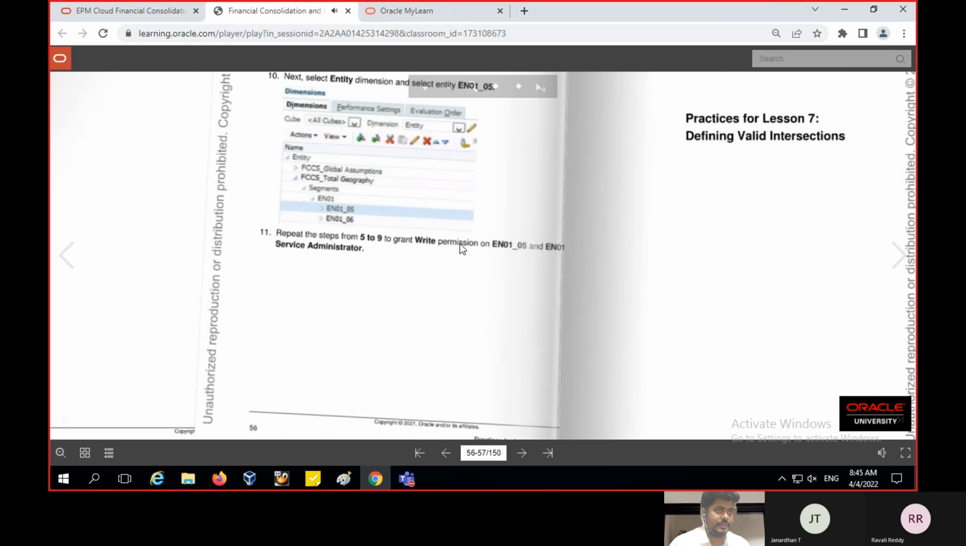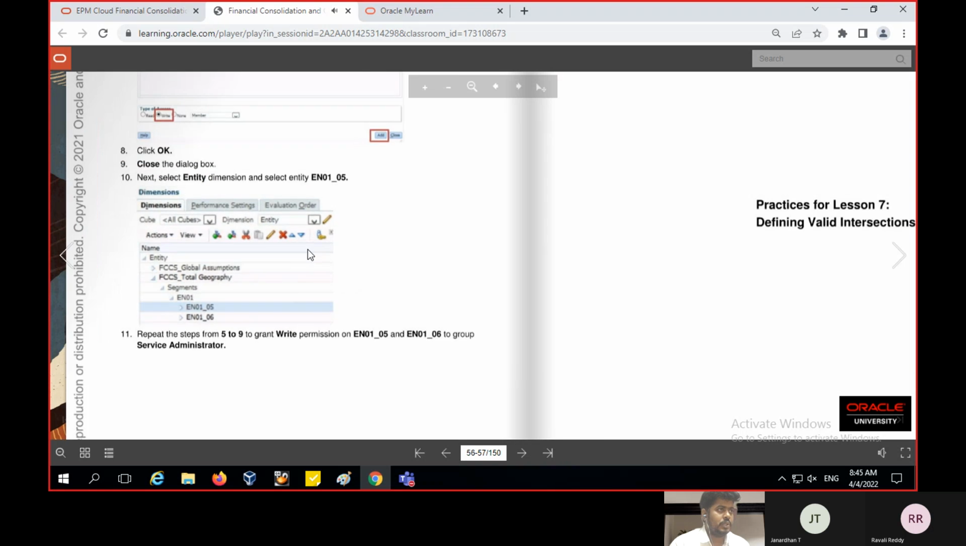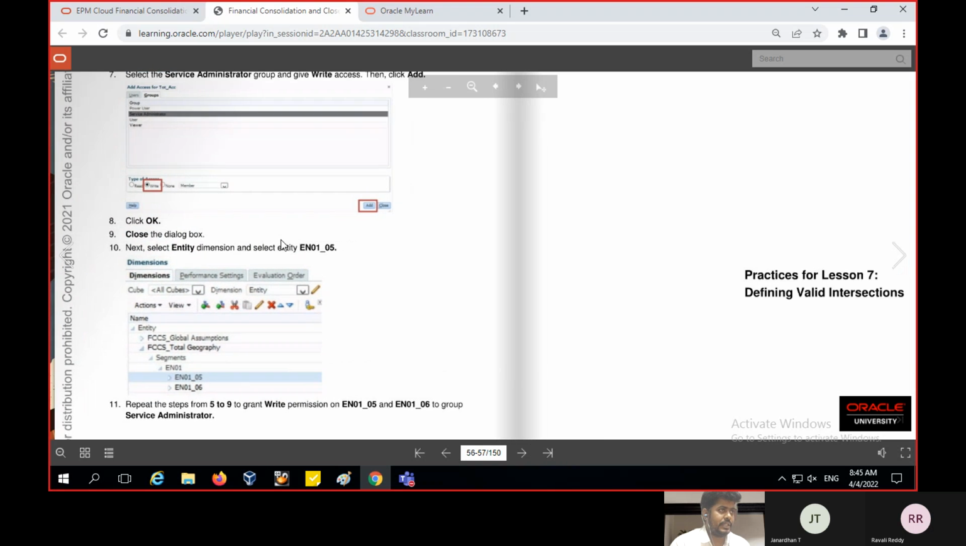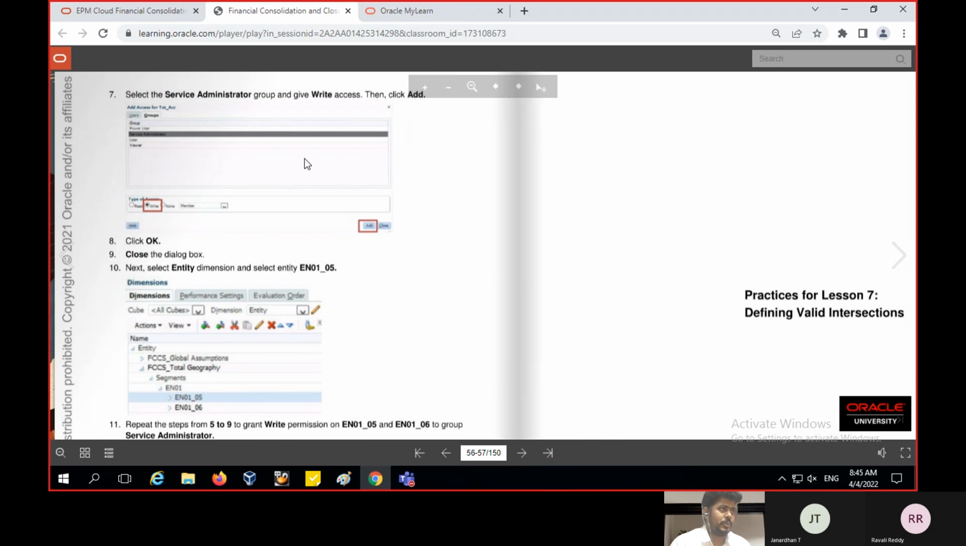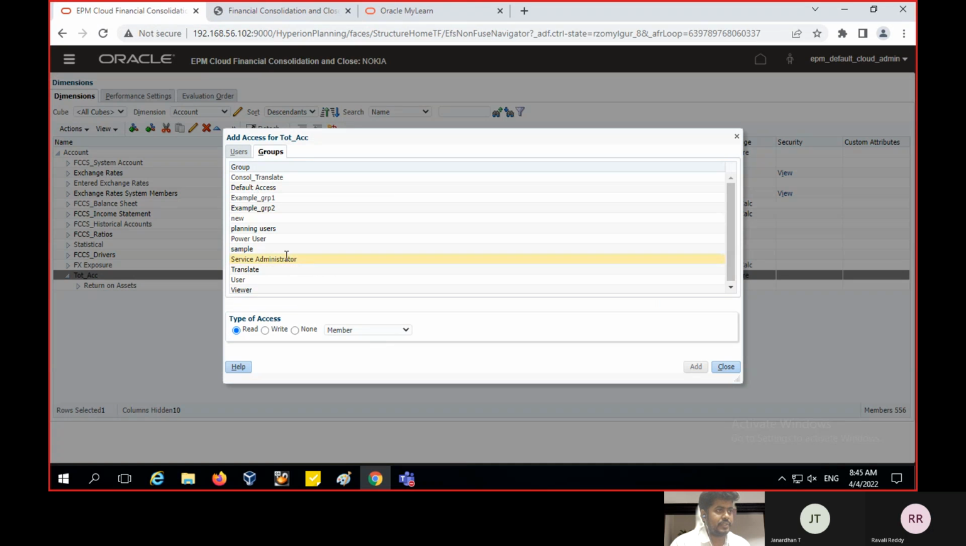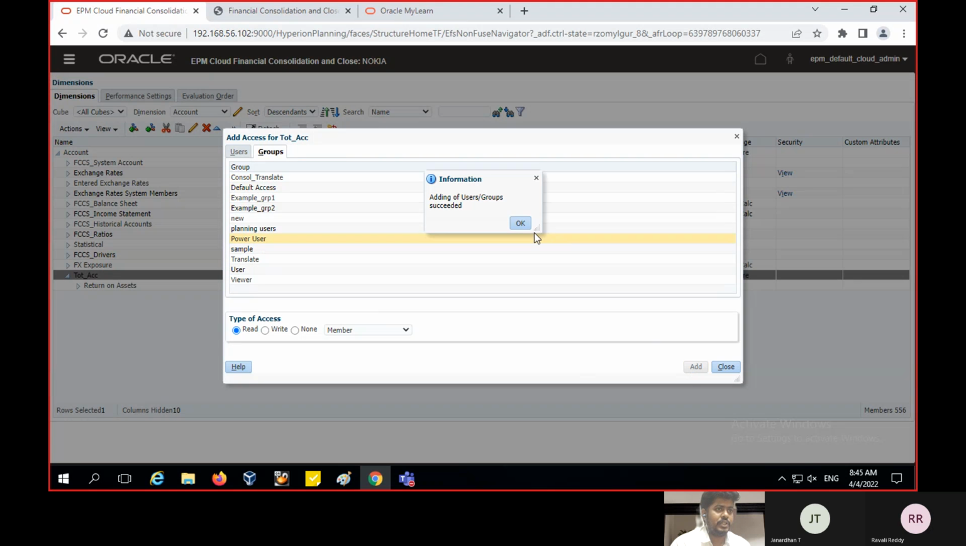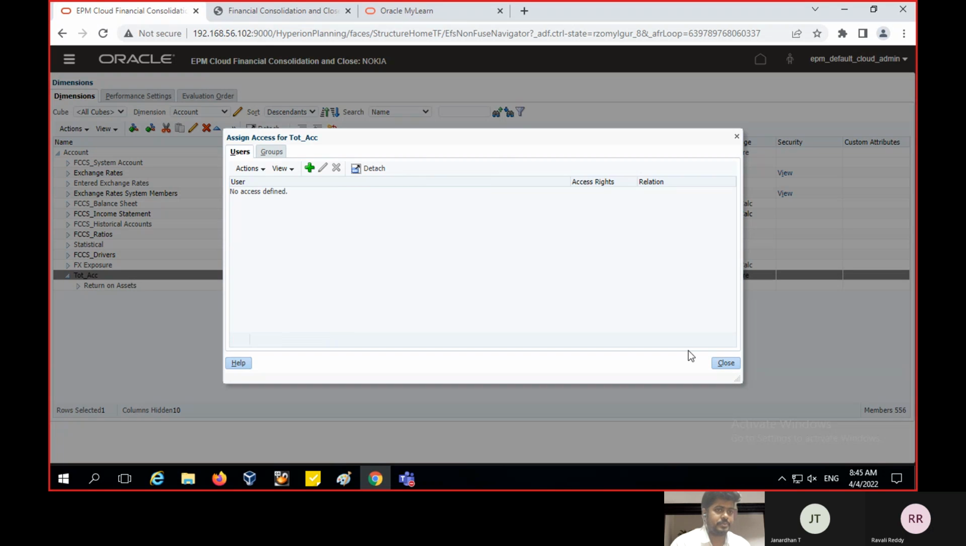So click on the next page. I have added the group. If you want to change the service administrator, you can change it. Then click on the service administrator and add it. So likewise we can give the access to the account dimension member. So click on close.